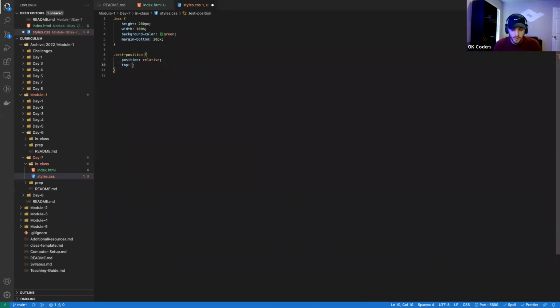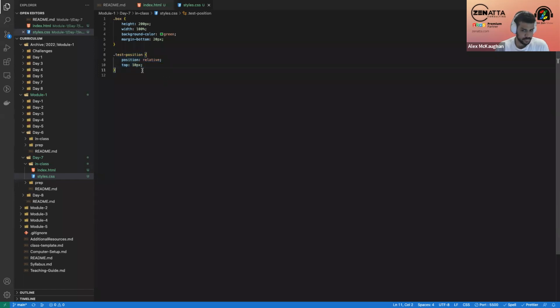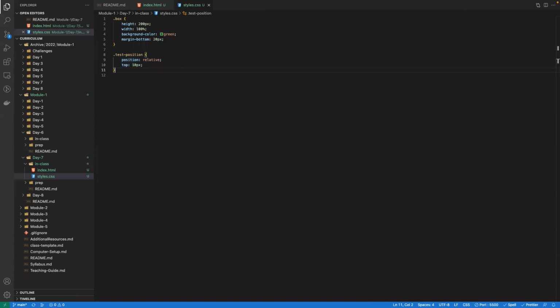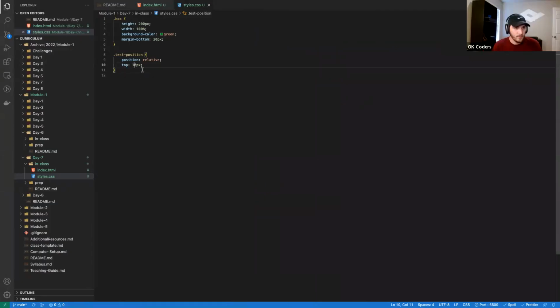So position top, let's give it a value of 10 pixels. And so what do we expect to happen when we have position relative top 10 pixels? Pushes it down 10 pixels. Yeah, and why down and not up if it says top? It's 10 pixels from the top. And so if you did negative, it would move it closer, but it moves it down because it's 10 pixels away from it. Yeah, that's 1000% right.